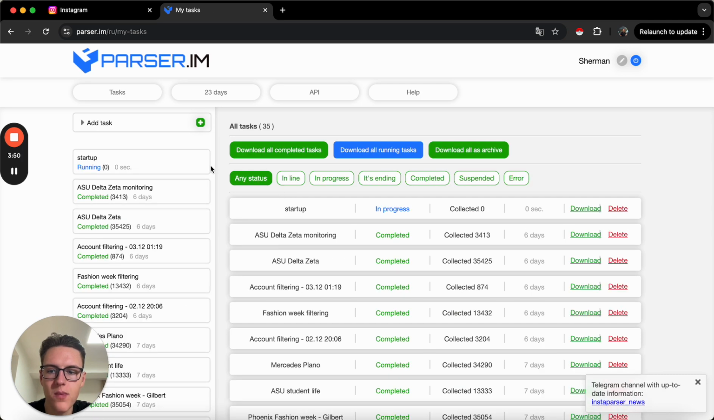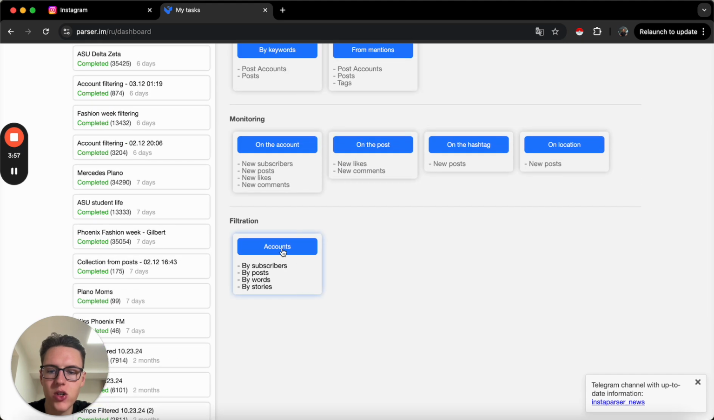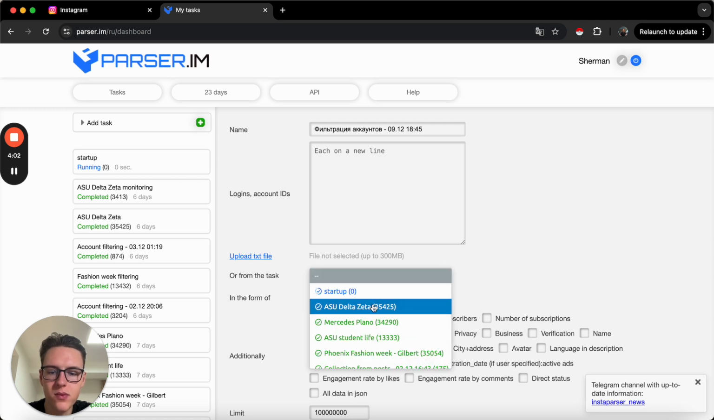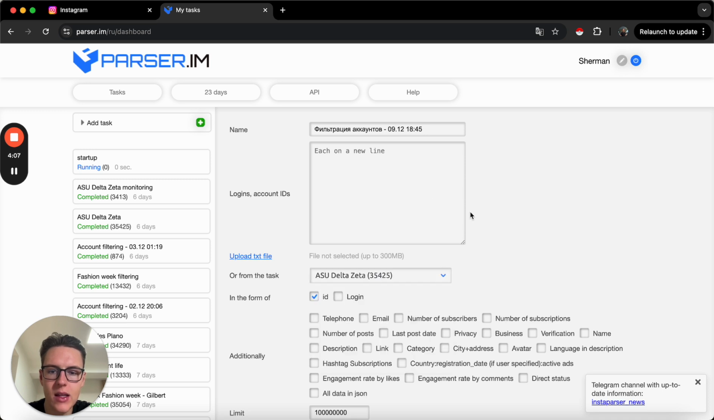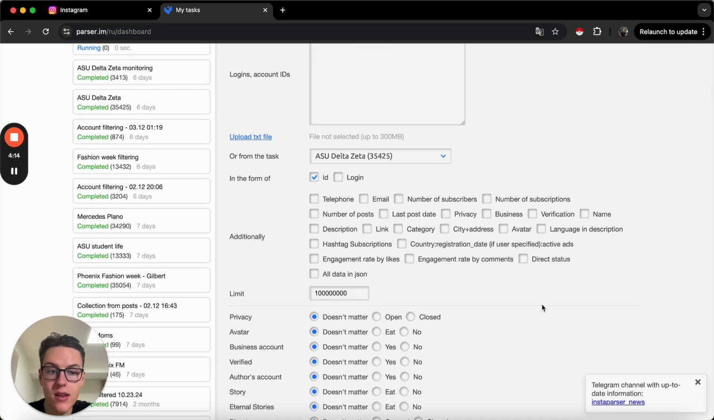Okay, so after you are done with that, after it scrapes, what you will do next is filtration. This is where we will actually filter the accounts. So let's put in some of the existing leads we already have, and here you would just select from task, from one of the lead lists you already have, and here is what you can get. You can get telephone, but this is provided if they actually have it and the tool is able to scrape it. It's not going to be for all the people, but you can get a lot of information.